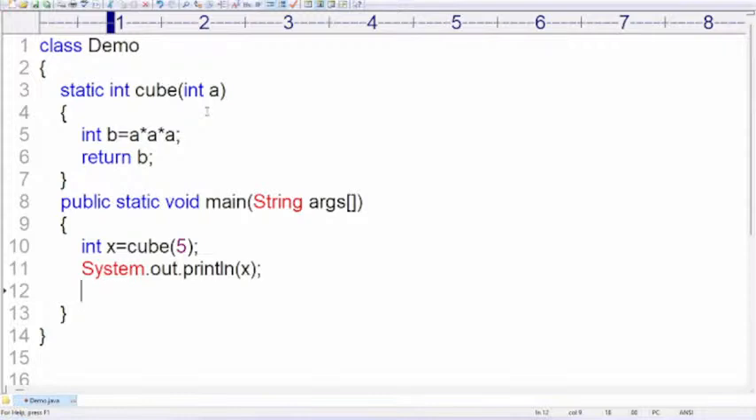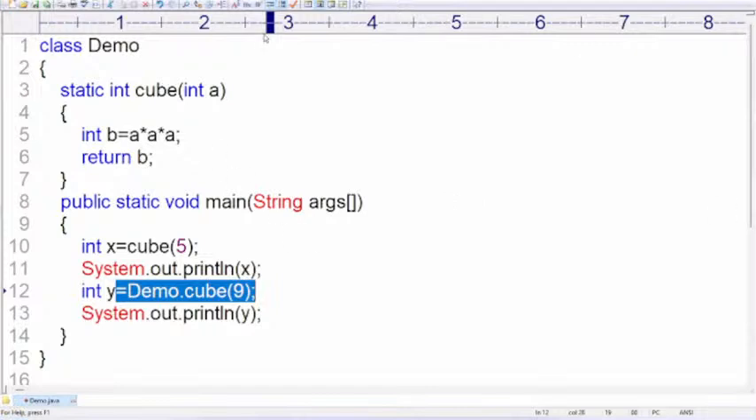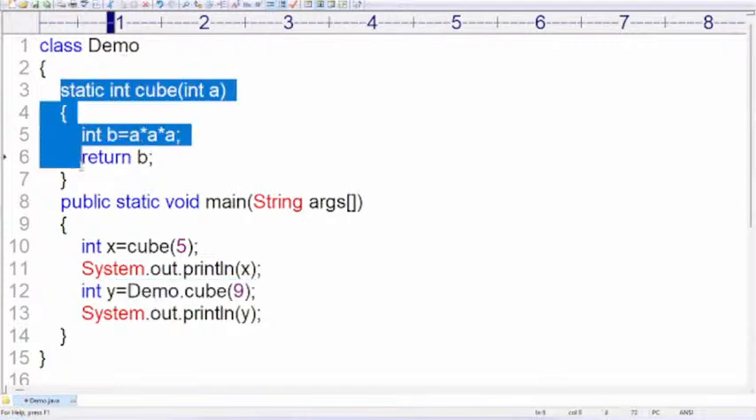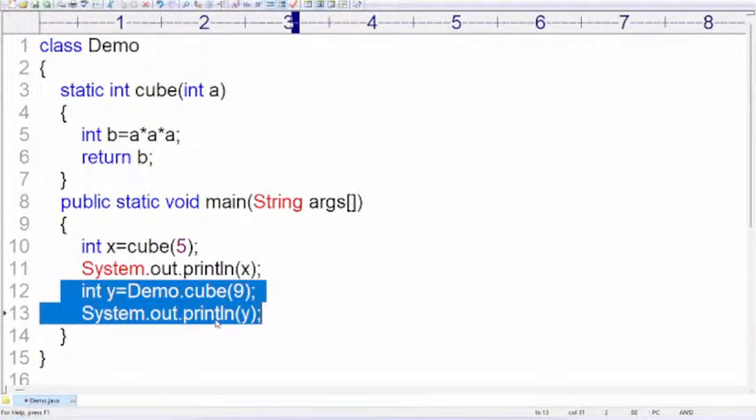What do you write? int y = Demo.cube(9); System.out.println(y). Okay. Here I call directly. Here I call by using the class name. Object reference is not recommended, leave it. So which category is this method? First category. But is it an instance method or a class method? Class method. See, we can call it without an object. That is the purpose of a class method.